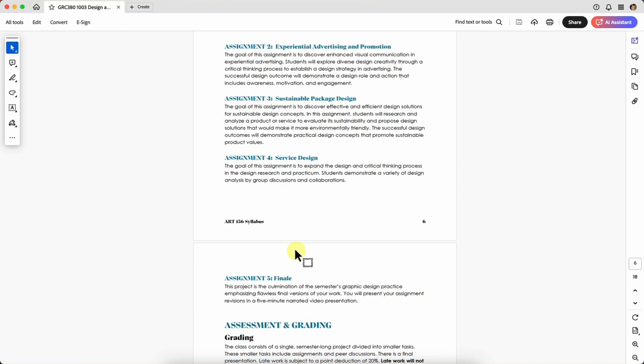For assignment 2, it's experimental advertising and promotion. The goal of this assignment is to discover enhanced visual communication in experimental advertising. You'll explore diverse design creativity through a critical thinking process to establish a design strategy in advertising. The successful design outcome will demonstrate a design role and action that includes awareness, motivation, and engagement.